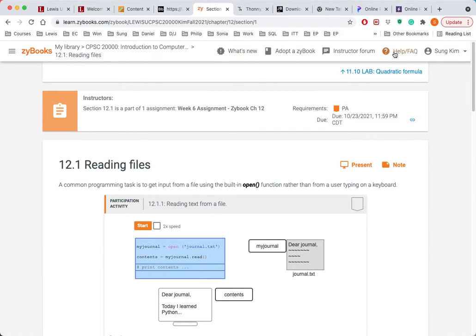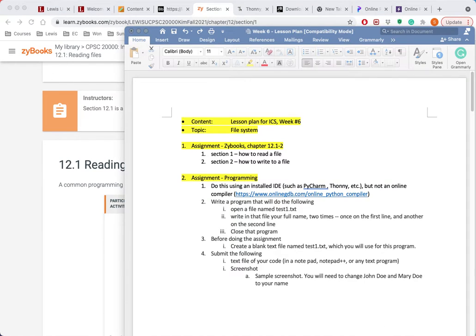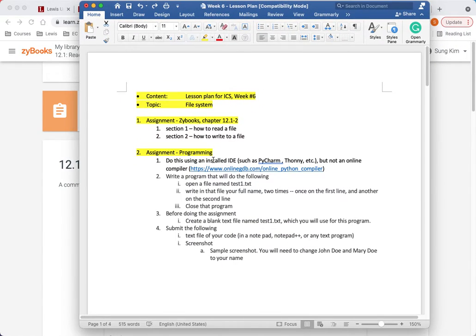But let me show you how to do that as an exercise. So let me bring that up. So as a demo, the other assignment is for you to do the programming assignment, and I will show you. Let me put this on the side.